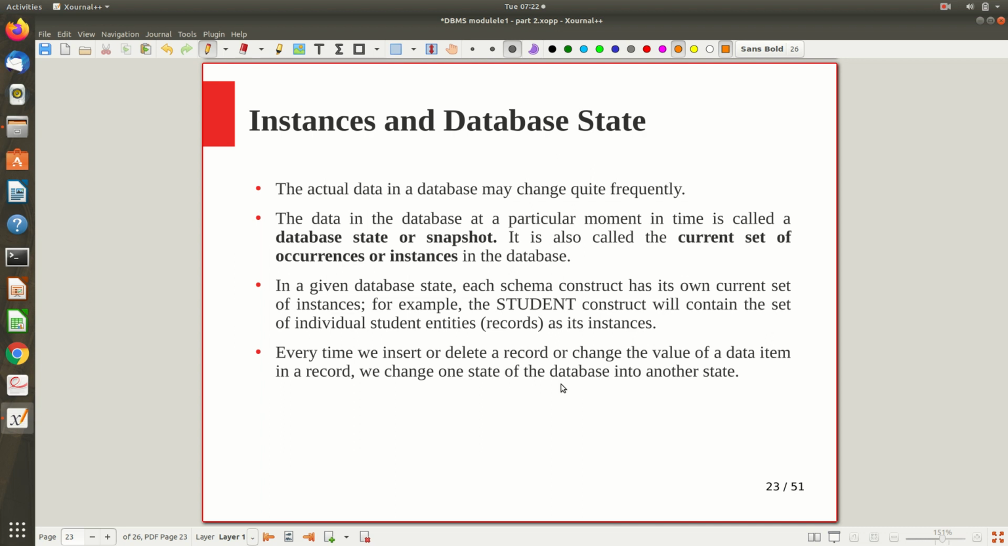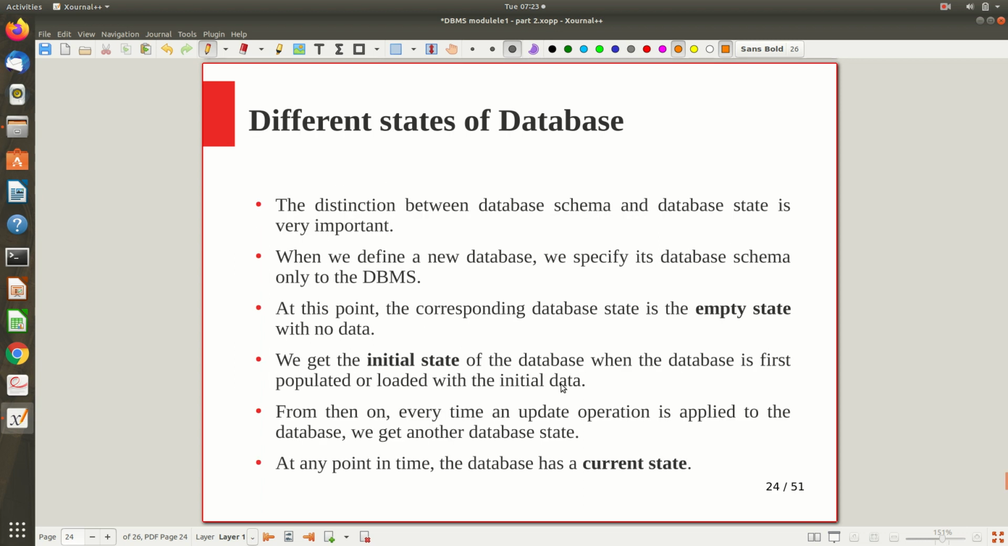So at any moment, if you are taking a snapshot of the database, that is what we call the current state, and that will keep on changing. Whenever updates, inserts or deletes are happening, accordingly we can think about different states, or we can even think about a state diagram. The distinction between the database schema and database state is very important, and I hope you get an idea of what is schema, what is instance, what is state. These three terminologies you should know. They can frame questions like define or differentiate between these, and at that time you should have clarity in explaining.